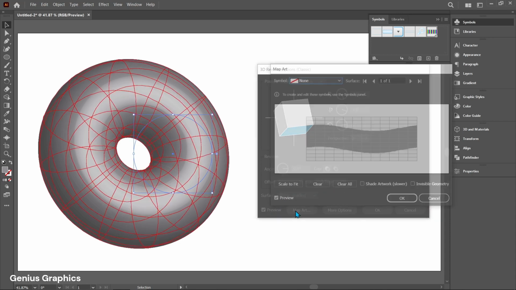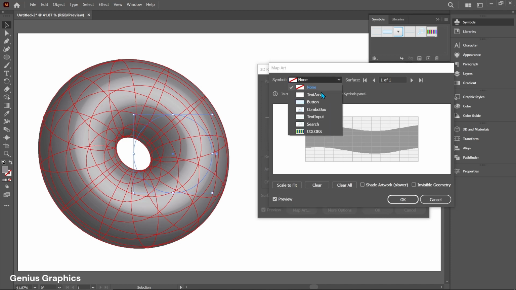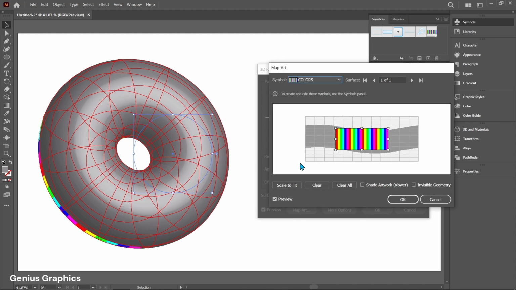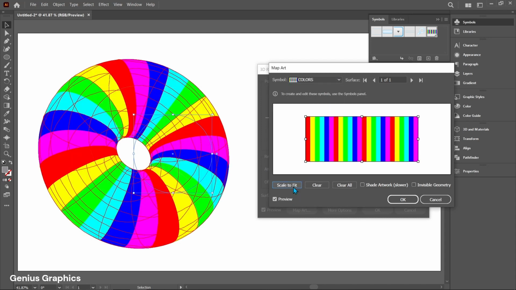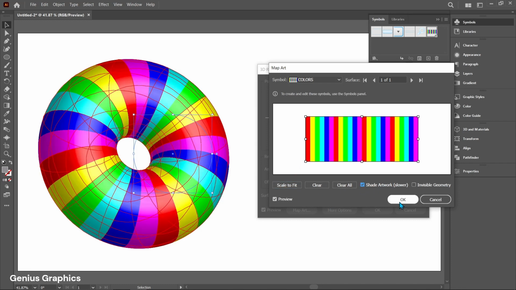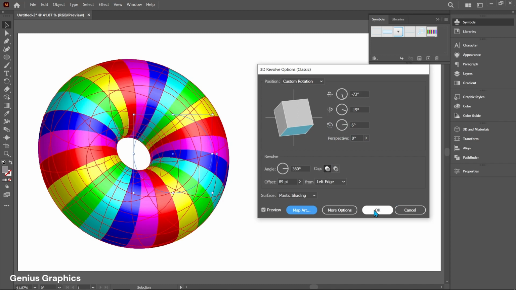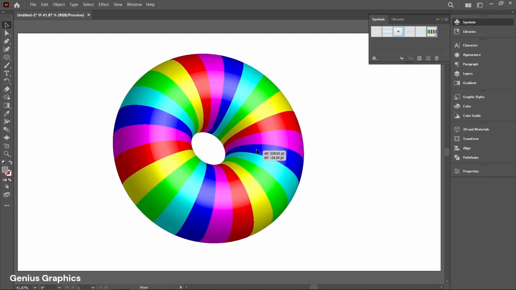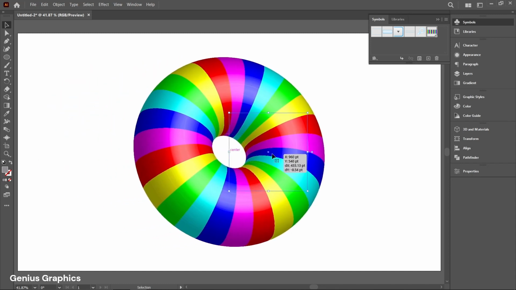Select Map Art. Select the symbol we created. Select Scale to fit. Enable Shade Artwork. Click on OK. Our 3D object is ready.